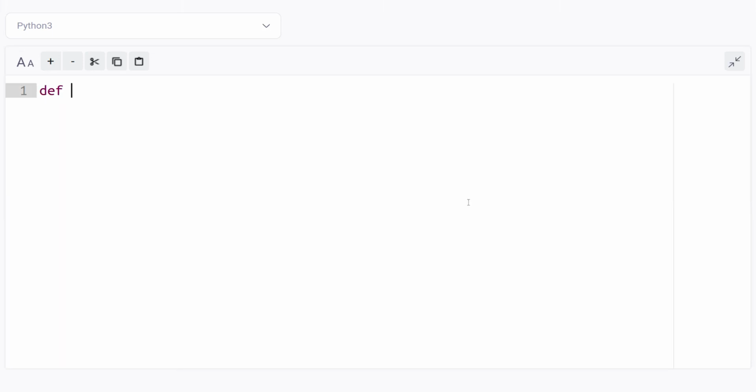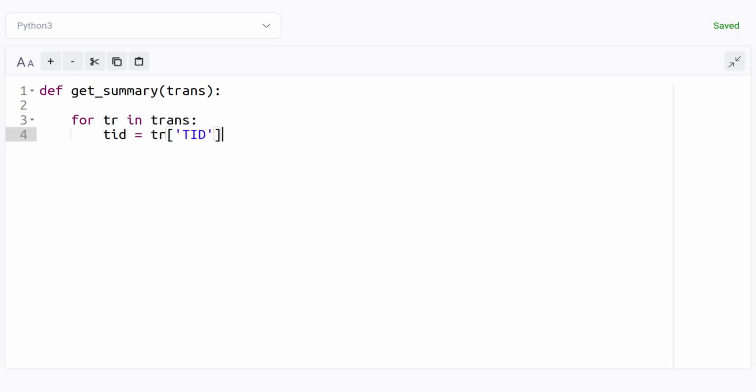What I'll do is I'll do the whole thing again. So get summary. Trans is a list of transactions. Each transaction is a dictionary in itself, right? So for each transaction in the list of transactions, what should we do? First we'll get the transaction ID that is going to look like this, right? So TID is the key, corresponding value is transaction ID. Now TR corresponds to one user. That user has purchased several items which are all stored in a list. So you have the key items, corresponding to it is the list of items that the user has purchased.